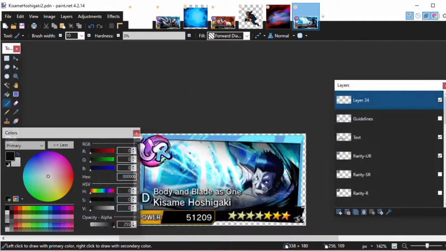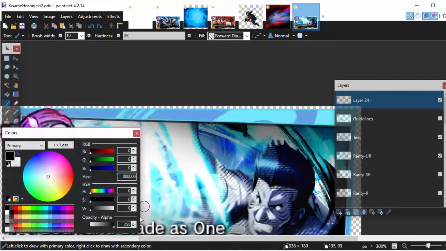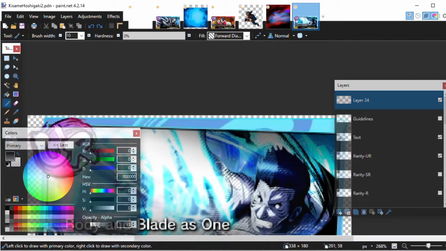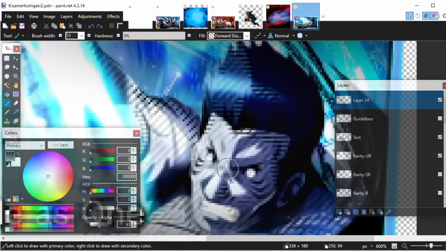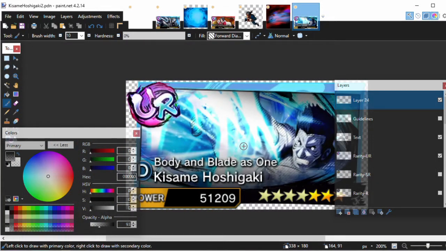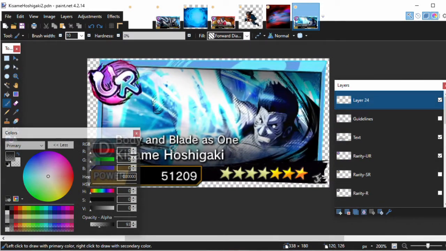So you can just add lines however way you want. Try and make it fit. You can adjust the transparency to make it a little lighter, et cetera. You can just mess around with that like I did with this, try and make it fit. And I believe that's pretty much it.